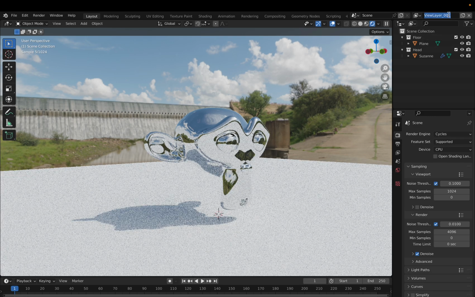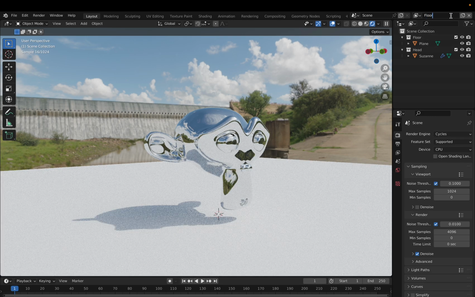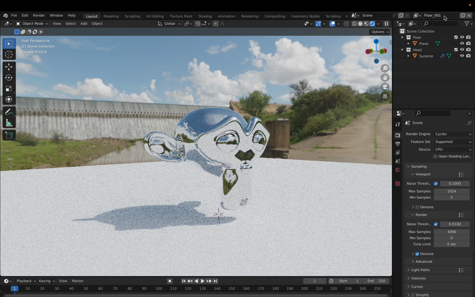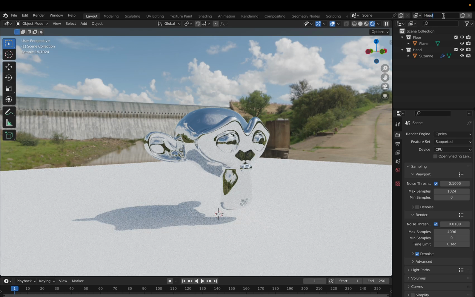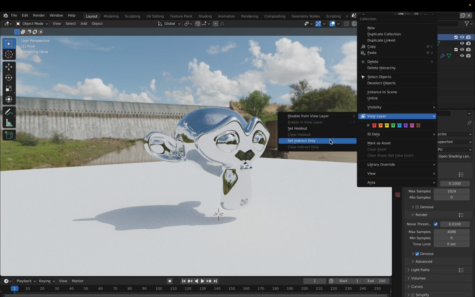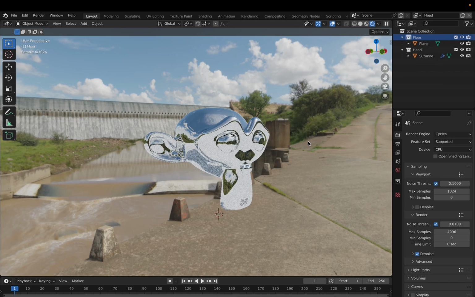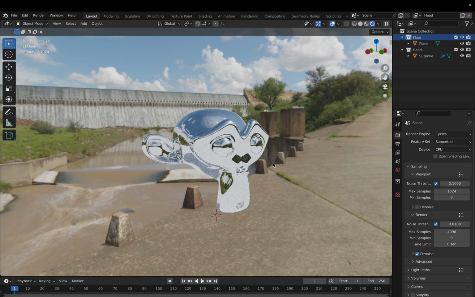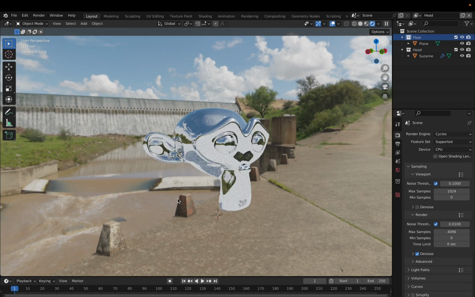So one is going to be for the floor and the other one for the head. In the head, I need the head to be as it is now, but the floor and the other elements need to be set indirect only, so they are visible in the reflection, refraction, but not in the render.